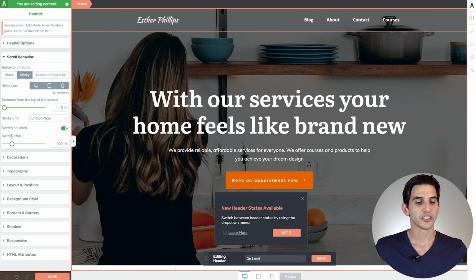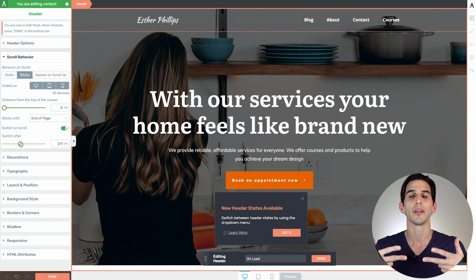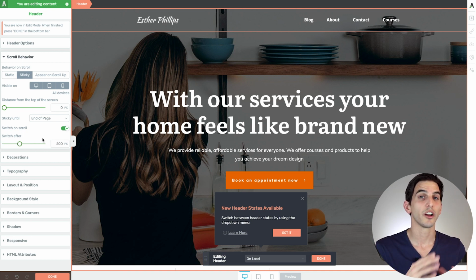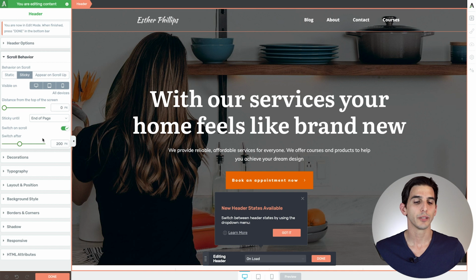And then you'll see here there's a switch after option where you can set a number of pixels. What this will tell your header is how many pixels vertically down you want to go when the header design switches from the page load state to the scroll state. So let's say something like 200. Something between 100 and 500 pixels is good because then the switch will happen around the above the fold line.